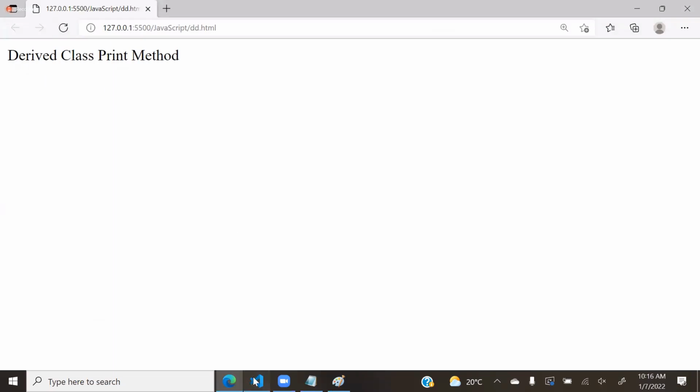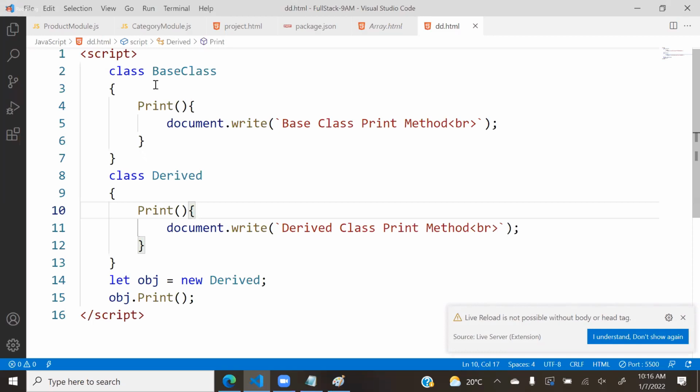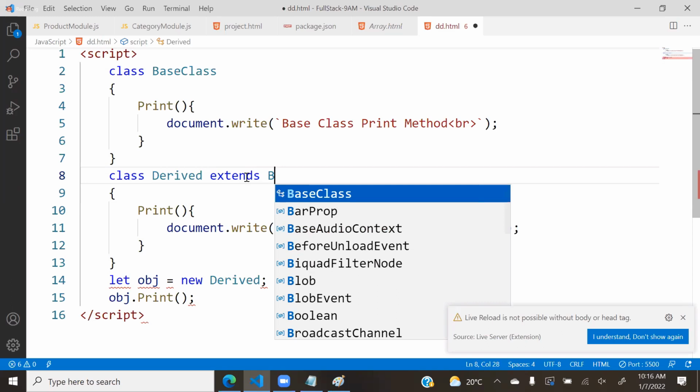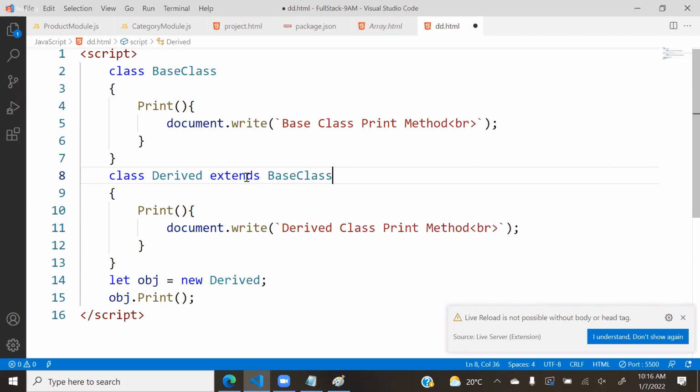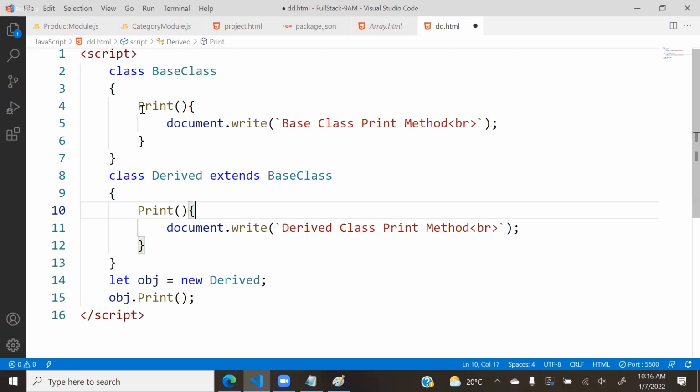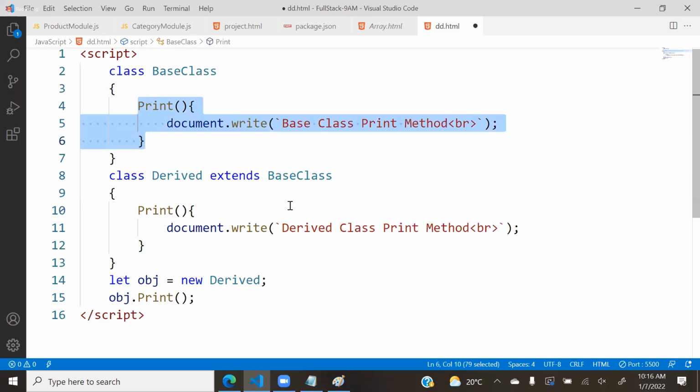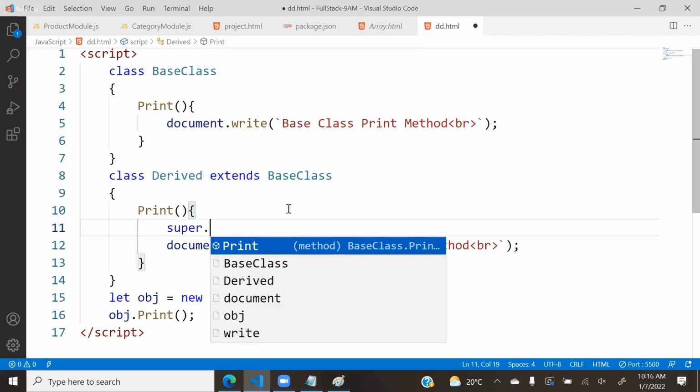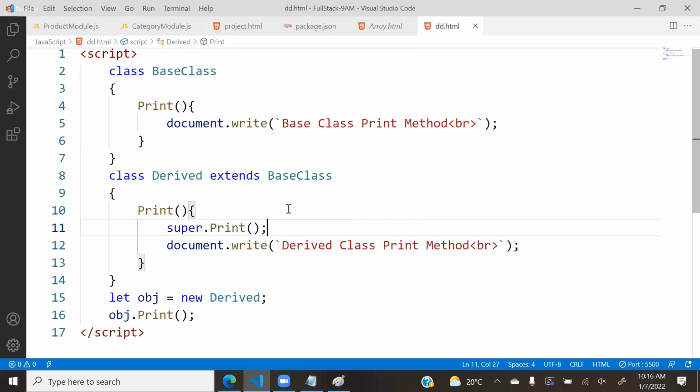Now, if I want the base class members to be accessible in the derived class, then we have to extend. It extends the base class. That means the derived class is extending the base class. In that case, in the derived class, if you want to access the base class print method, you just have to use the keyword super dot print. That's it. You don't need to create an object. We can access the members of the base class in the derived class by just using the super keyword.